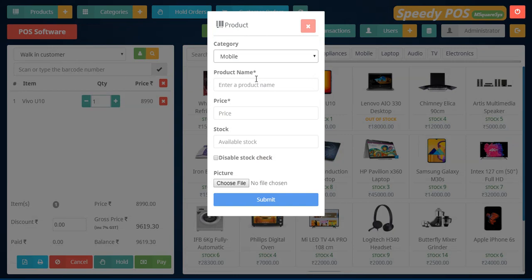Now I am going to add a new product. Here the mobile name is MI9 version, the selling price is 9,000 rupees, and the available stock is 3. And you can choose whether to enable stock check or not. Whenever you are doing billing, if you select this checkbox, it will disable the stock validation. By default it is unchecked, so if the quantity crosses more than 3, it will give the alert. If you check it, it won't give any alert message.